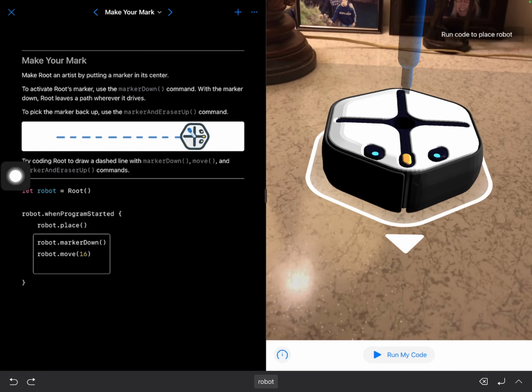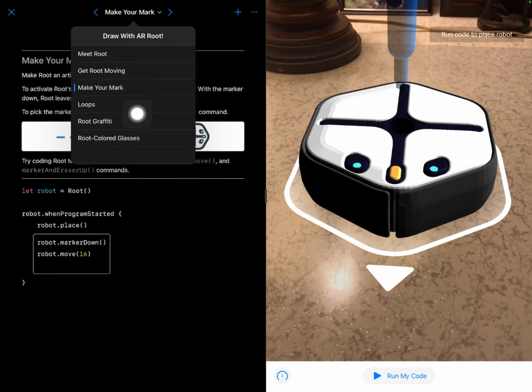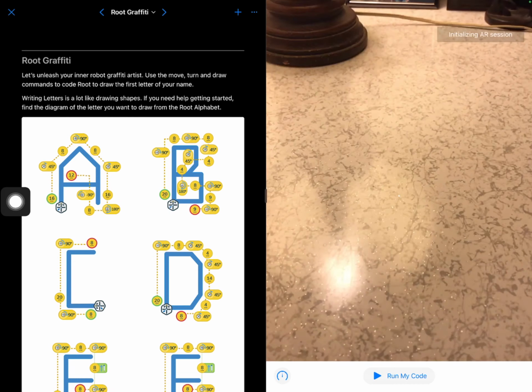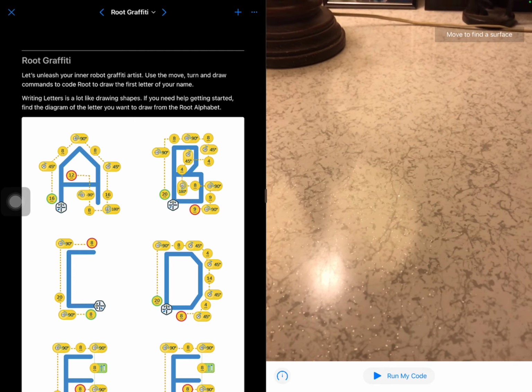But completing these first 3 pages is going to set yourself up nicely, and then you can get to the 4th page here, Root graffiti, and that's when you're actually going to set up a maze on your floor and have Root solve it.